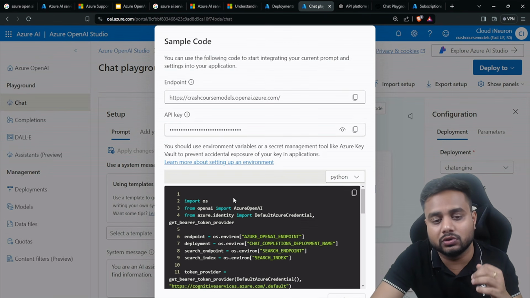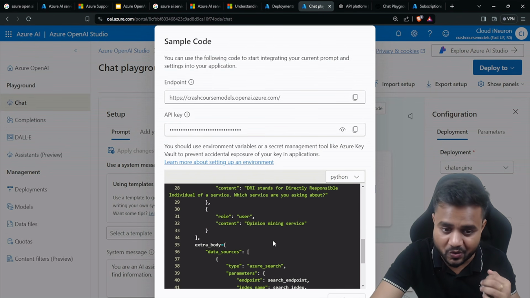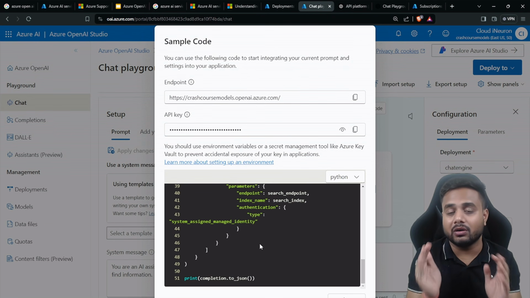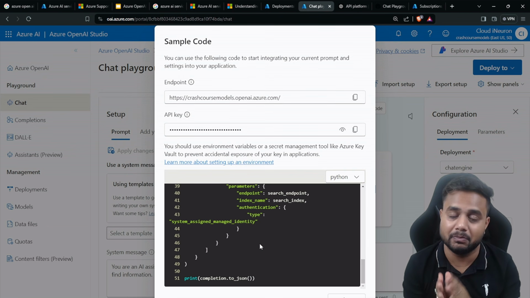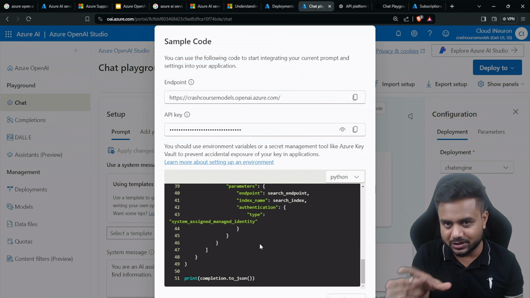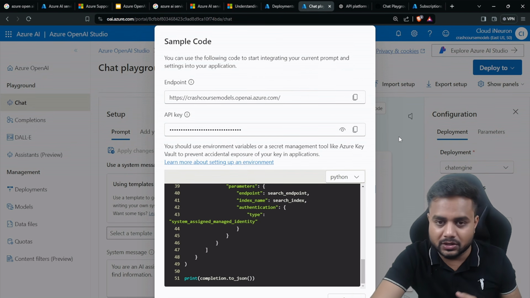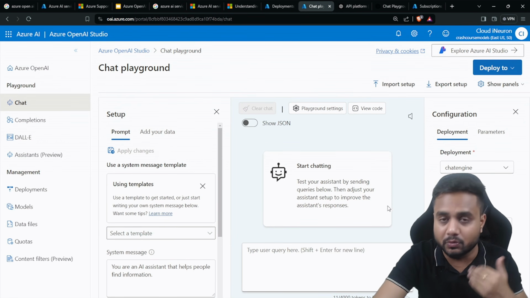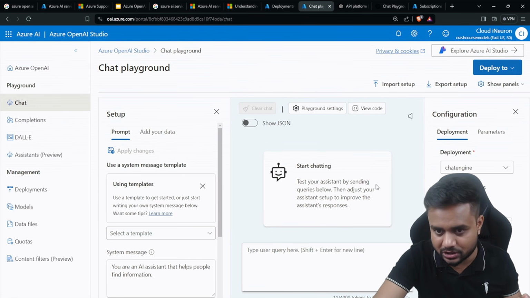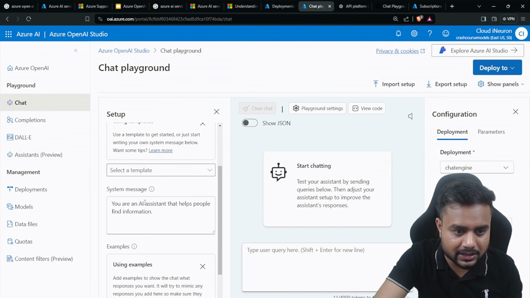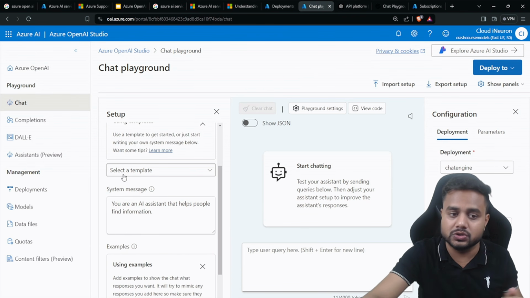So here you will find the code, the entire code, guys. By using this particular code, you can connect, right? You can call this API using the Python SDK. I will show you this right after this configuration and all. So first of all, let me show you a few more things, and then I will come to this completion API, chat completion API.